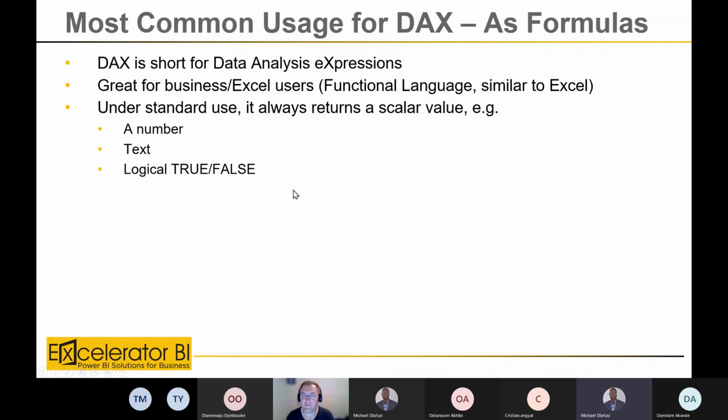Under normal use, DAX will always return a scalar value. Now what I mean by a scalar value is it's a number or a text string or a date or a true/false expression. But at the end of the day, the full term is a scalar value. It's a number, text, true, false, date, that type of data, and it's a single data point. That's the important point about a functional language.